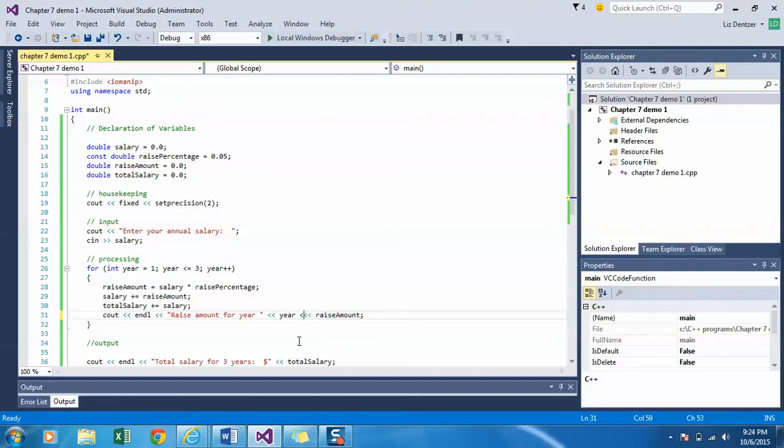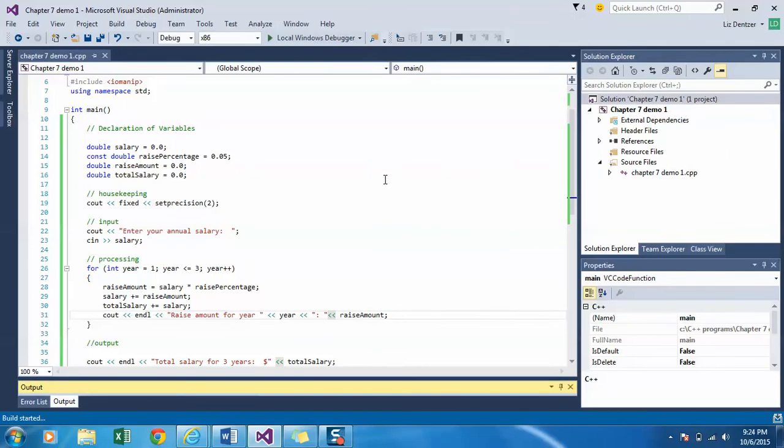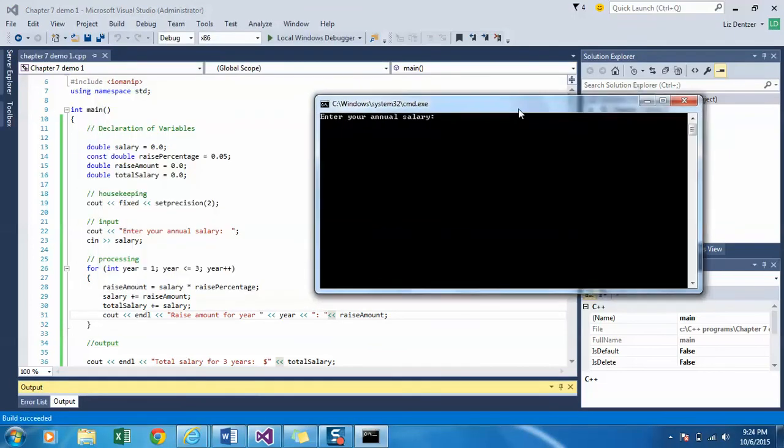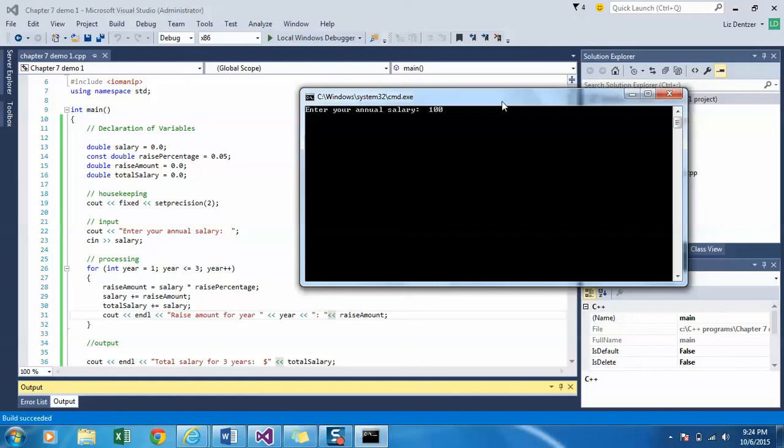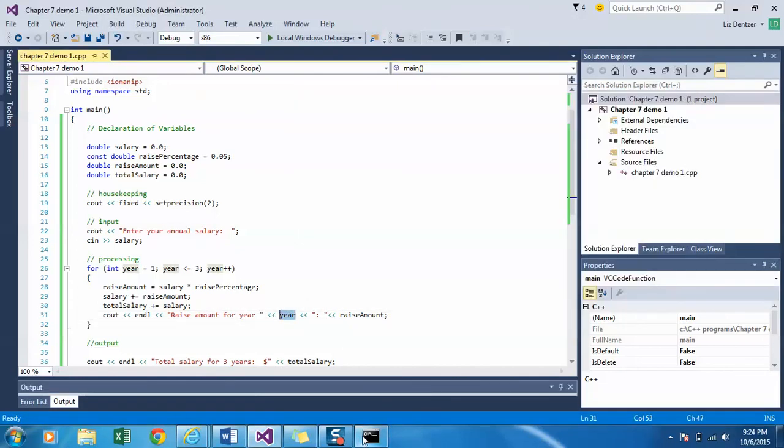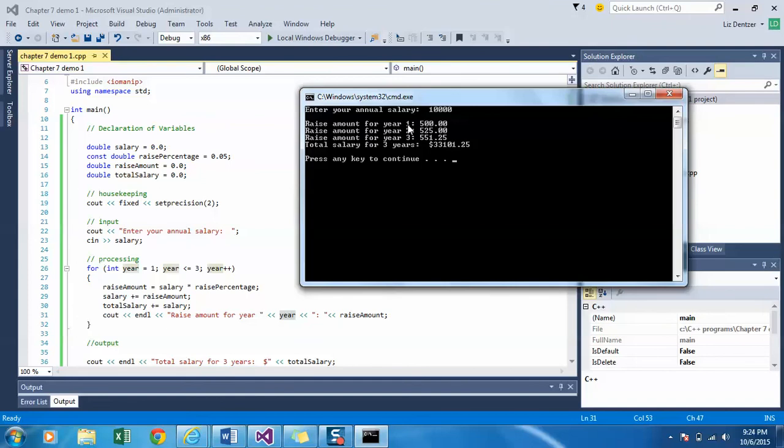I'm also going to need some sort of editing character here to give me some spacing. So let's see how this looks. Okay, much better. So now I have raise amount for year 1. So raise amount for year, and then the 1 comes from the variable year, and then the colon space.